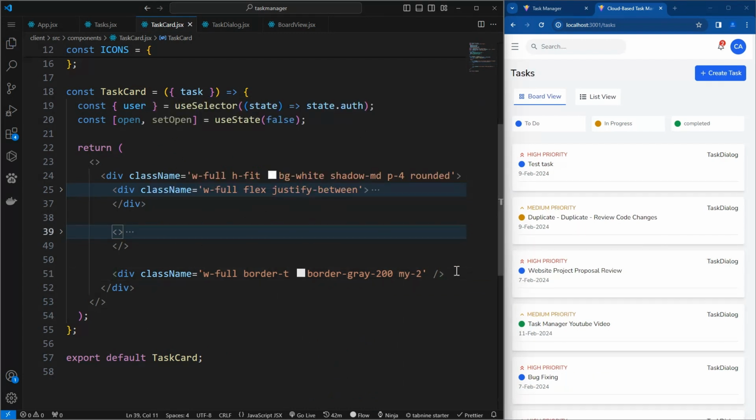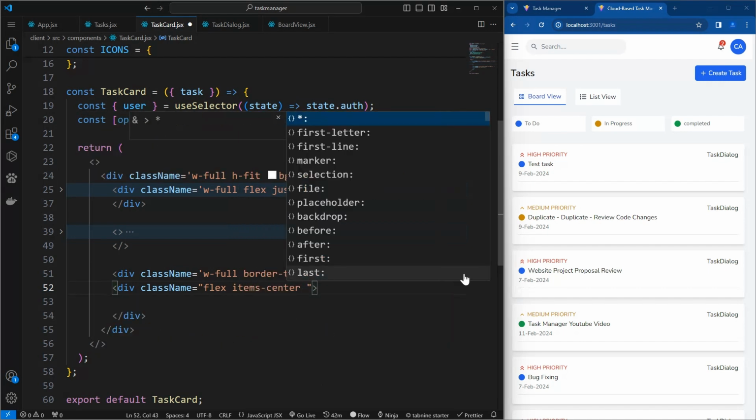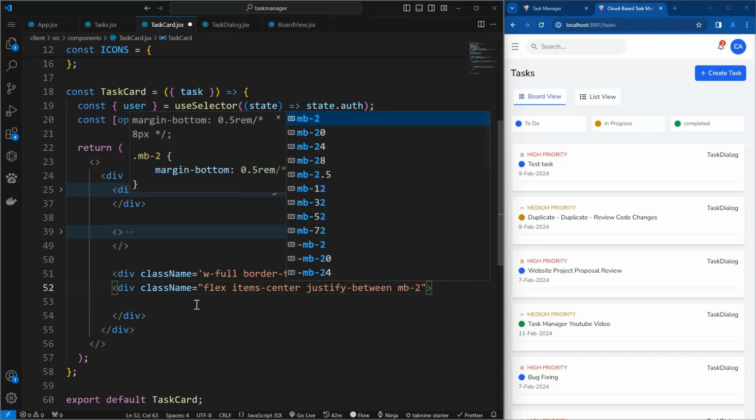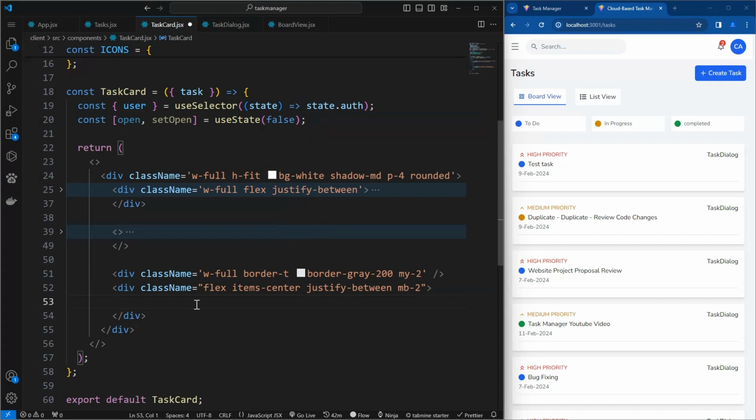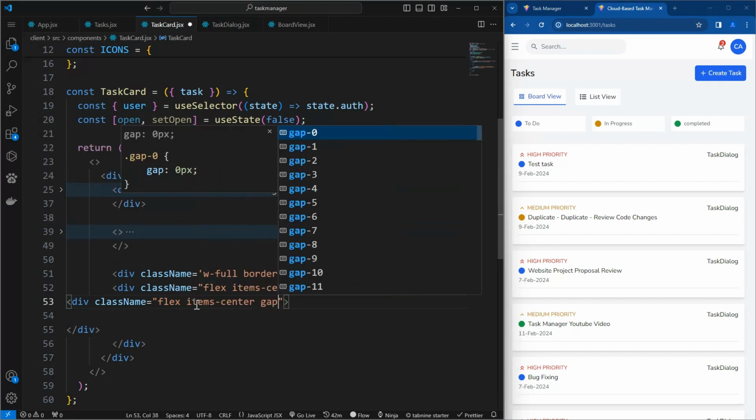Great. I also have this div. Let's give some classes. So this div, we want it to be flex, items-center, justify-between, and margin bottom of 2. Inside it, let's have one div. This div, we're going to have these classes: flex, items-center, and gap of 3.